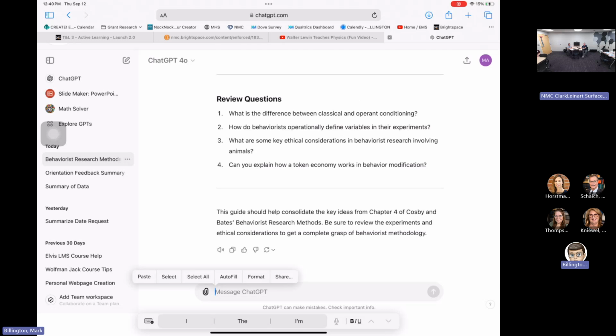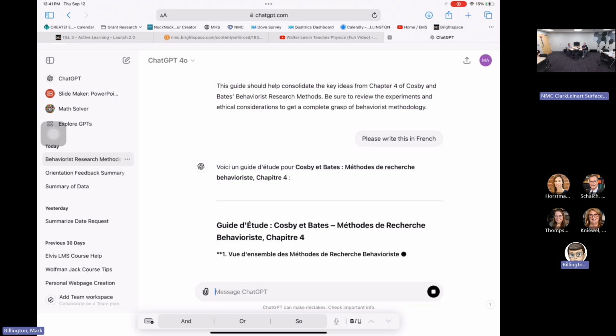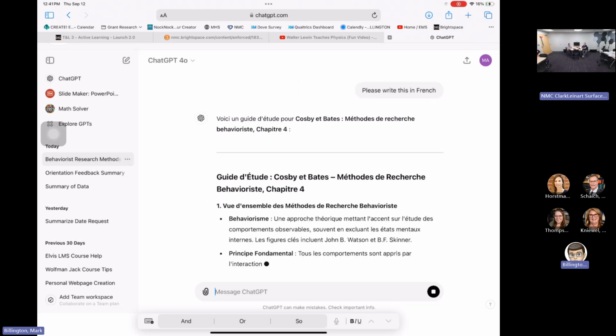that French may be my standard way to learn, and I have a huge cognitive load because now I've got to try to translate from English to French. So please write this in French. Oh, wow. So now your student has their study guide written in French.